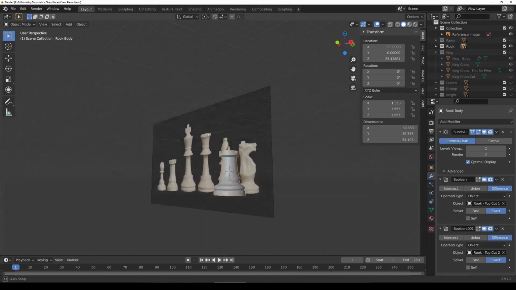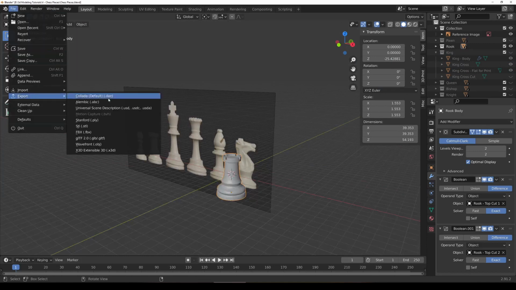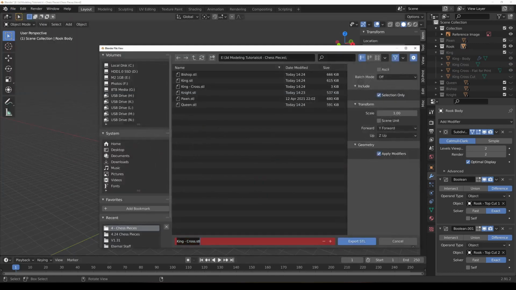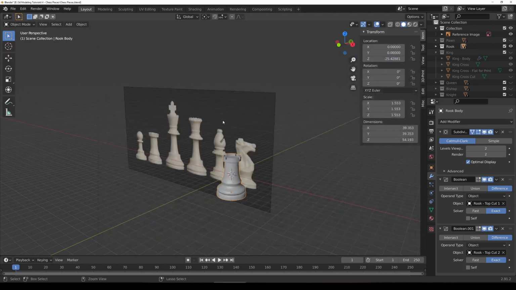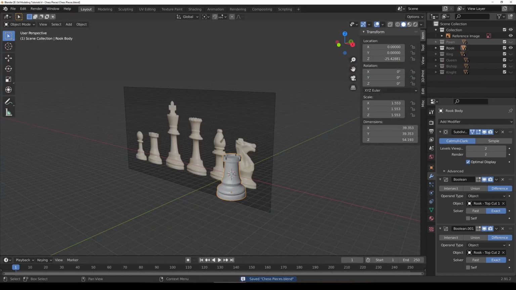Rook, File, Export, STL, Rook. There we have it. We've now exported all of the little pieces.